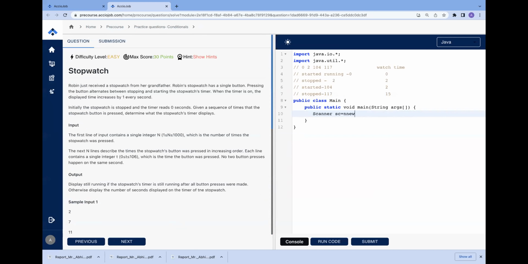Scanner sc equals new Scanner(System.in). Okay. Now let's take the integer.